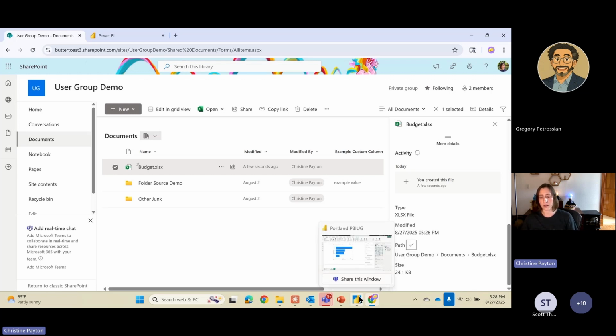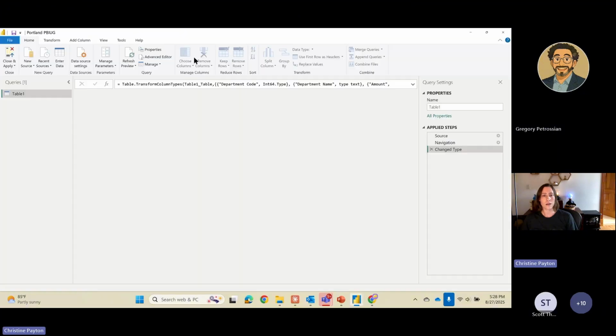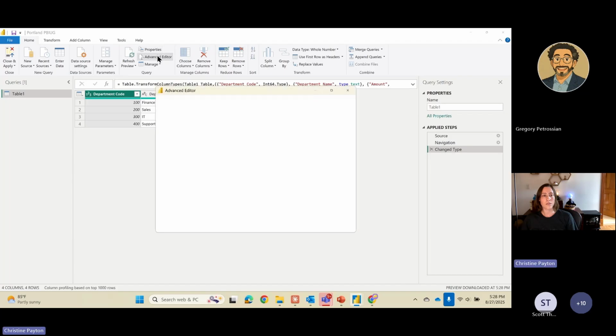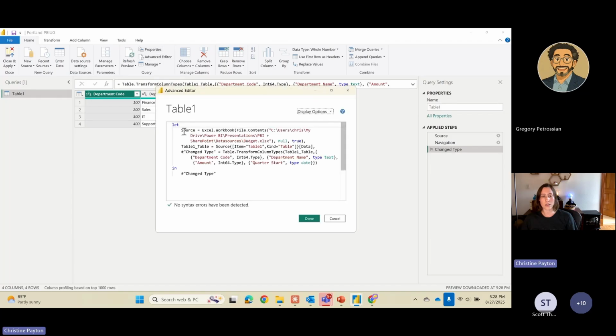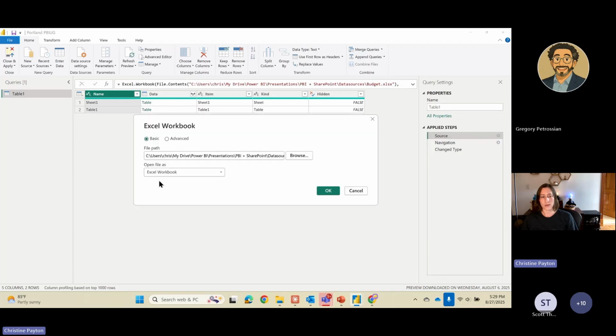And then if I come back here, go to our query editor. If I go to the advanced editor here, you can see that it's looking for the source on my C drive. If I go to the source step in the applied steps over here, and click the gear icon next to it, I can just overwrite this path with the path in SharePoint and click OK.